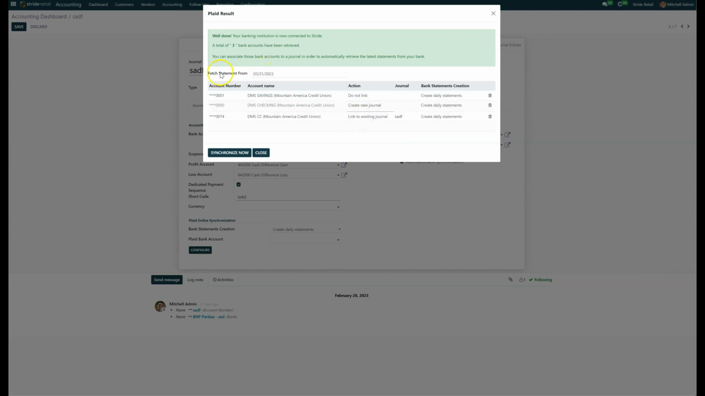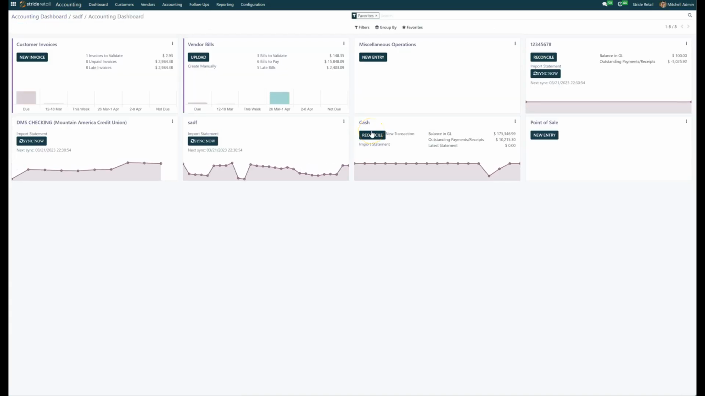Up here, you have your fetch statements from. So if you're doing it maybe after the fact, I can come back and say, well, let's go ahead and just pull from March 1st and select my date. Depending on how far back you go, it may take a little bit to sync those. But that's my basic configuration setup. I'm going to go ahead and click on synchronize now, and it's going to go through and save that. It's going to create the new journal because we asked it to on that one account. And then it's going to do an initial sync and import.